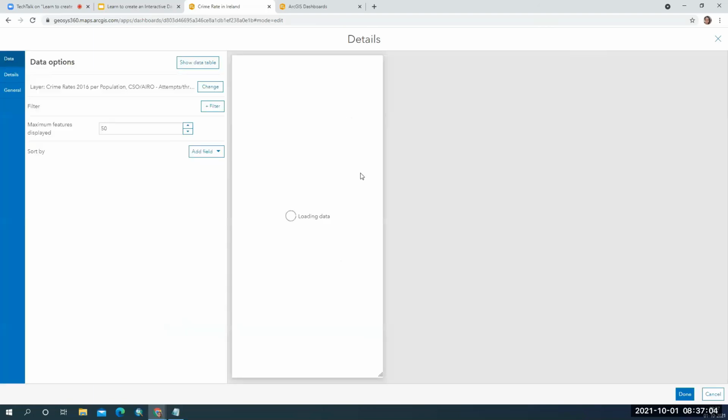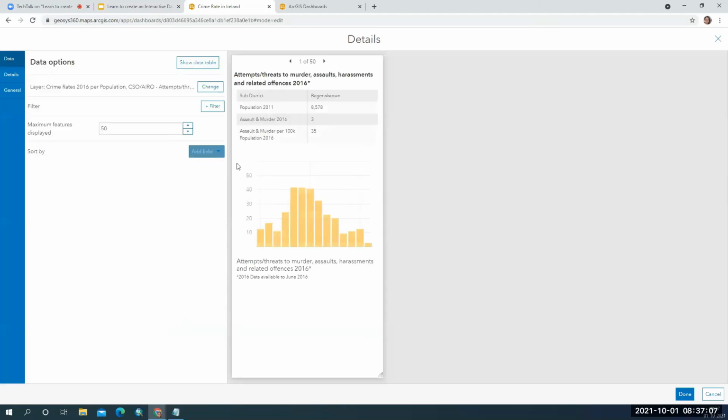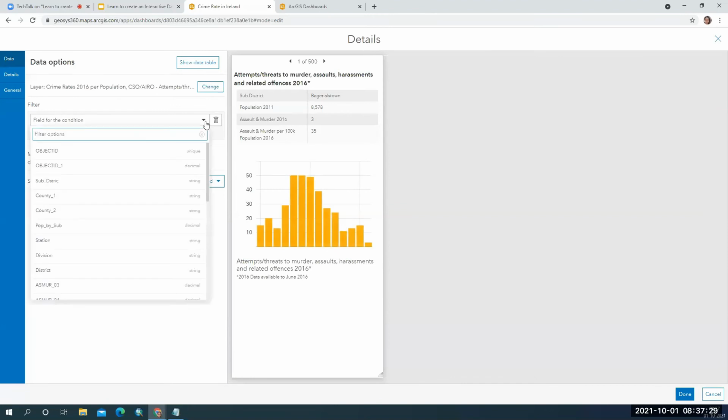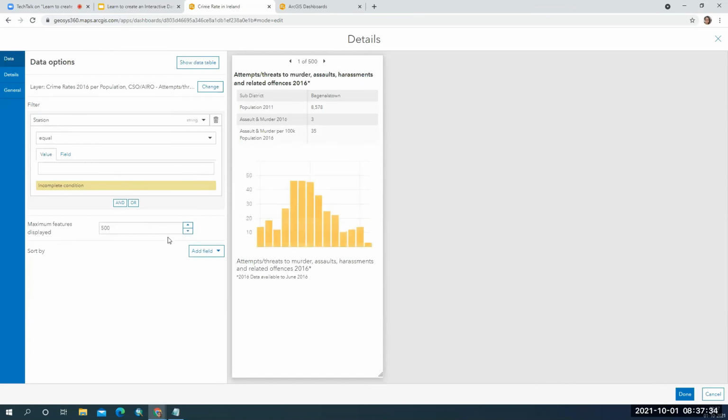If you want to know other related information, we can click on other related information, and I can click on maximum features. I wanted to display 50, but if you wanted to go back and give more, you can give a lot of information here. And if you want to filter it, you can filter it based on the conditions, based on station, or based on field. So you can enable this here.